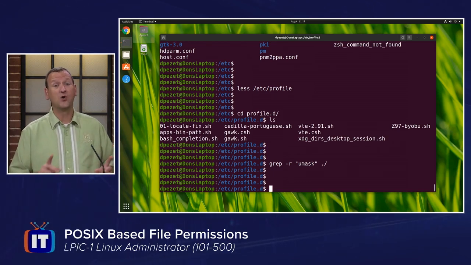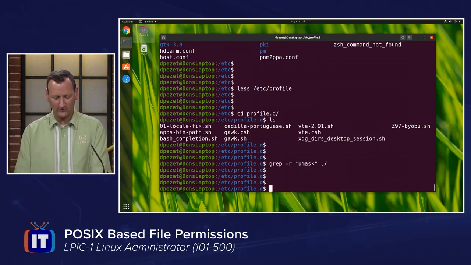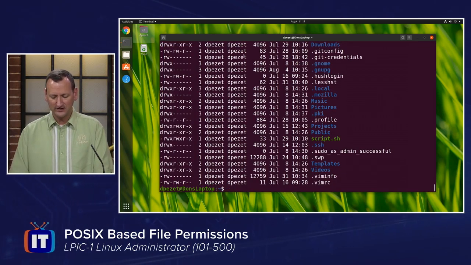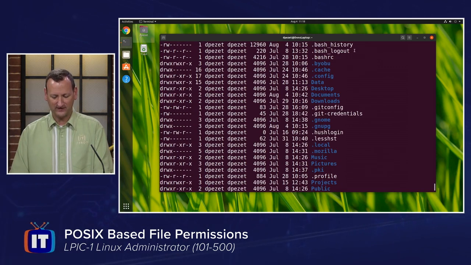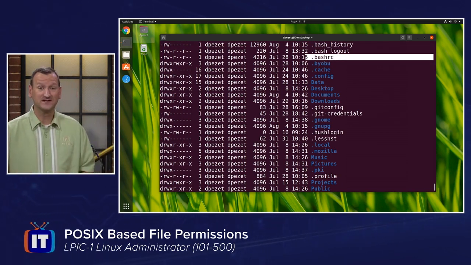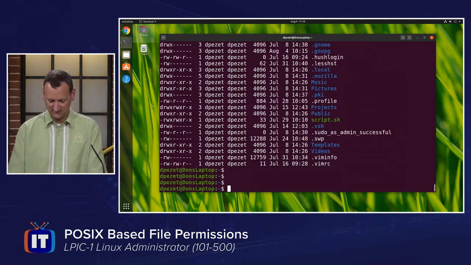It can also be overridden inside of your home folder. So if I go back to my home folder and I do an ls -la, you'll have a .bashrc file. And that's your bash configuration. And the umask can be overridden inside of bashrc as well. Let's see if mine is.